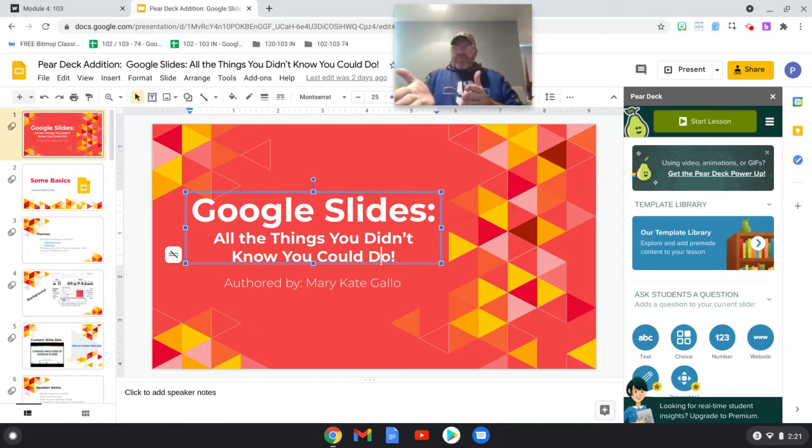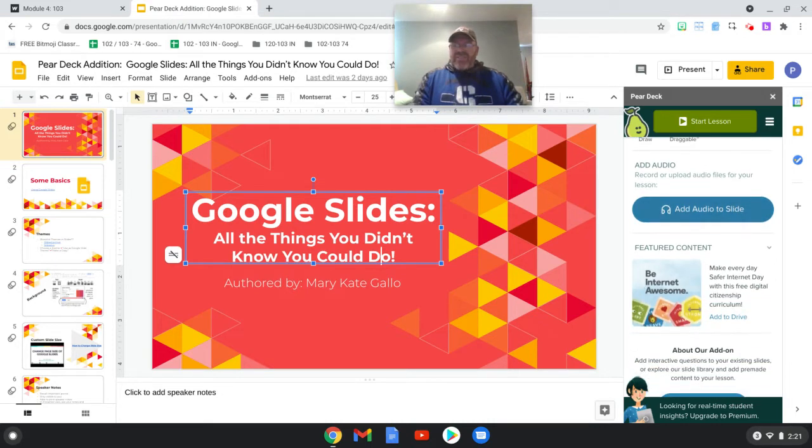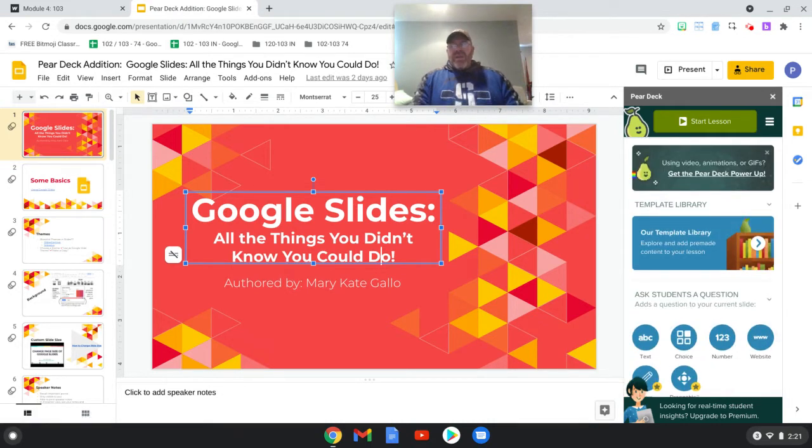So on your screen, on the right side, it says start lesson. We're not ready for that yet. What we really want to do is this allows us to interact with our students. Now there are paid versions. There are district site licenses. There's a license that you can buy as a teacher. I stick with the free version. It does everything that I want it to do.